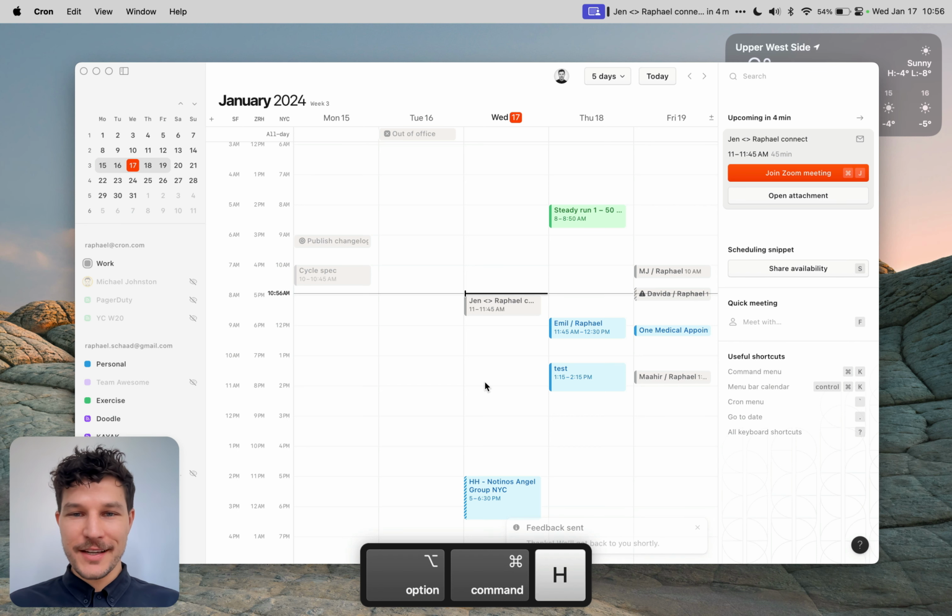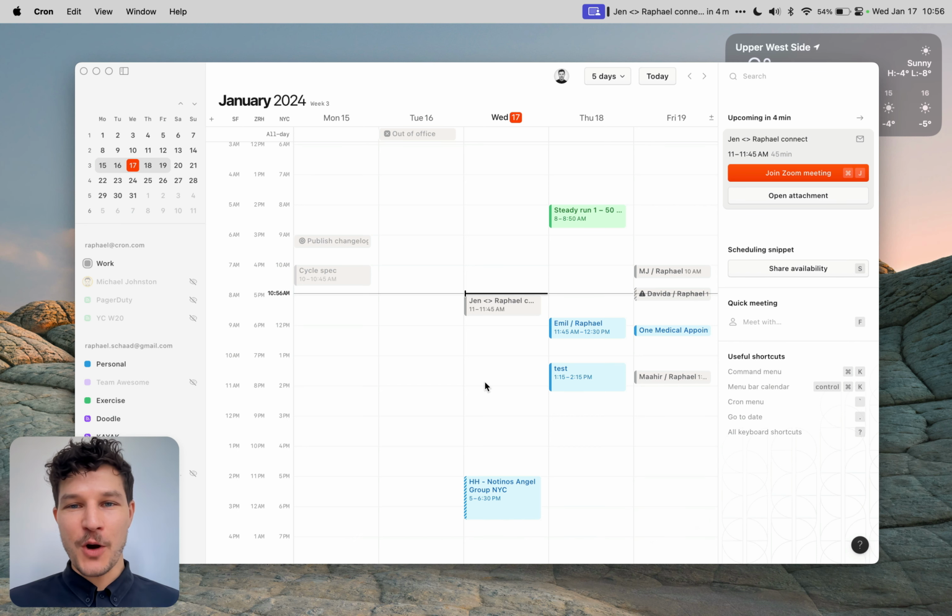So this concludes the tour of Cron Calendar, and hopefully shows a lot of the considerations that went into building this, and hope you like it.